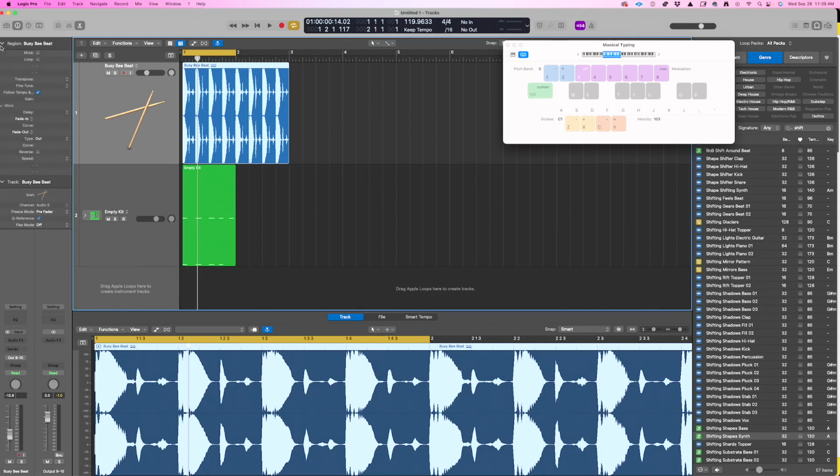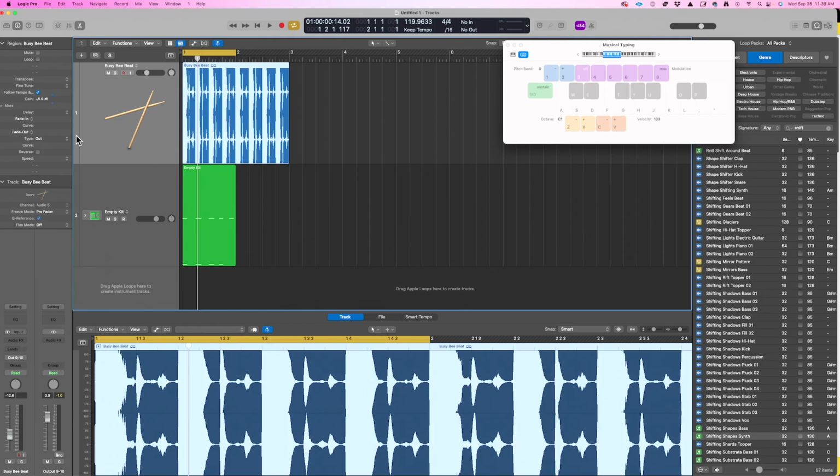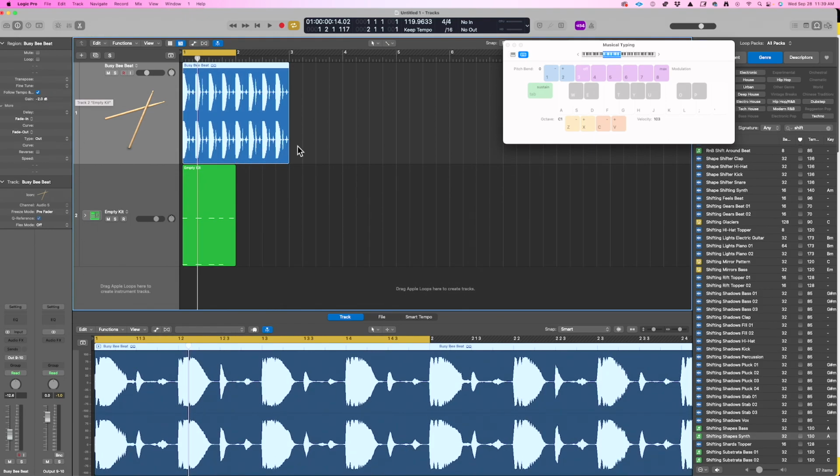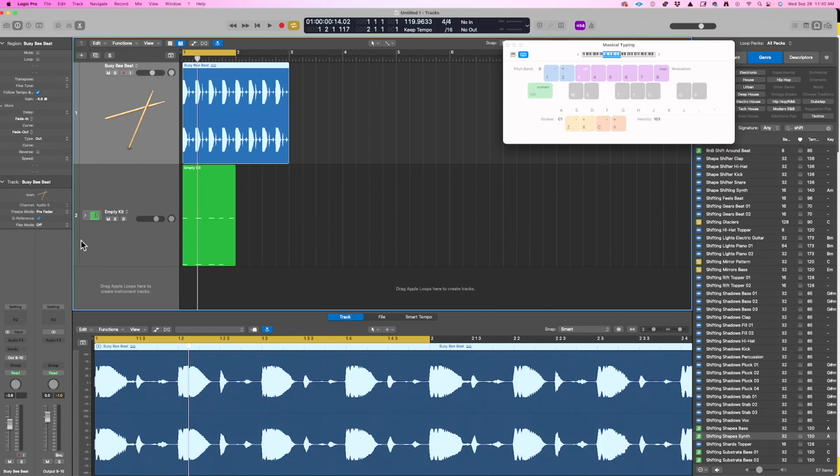You're going to click on region. So you have the gain control right here. You can bring it up. You can bring it down, and then you can change it right there instead of having to change the volume. Yeah, this one's pretty cool.